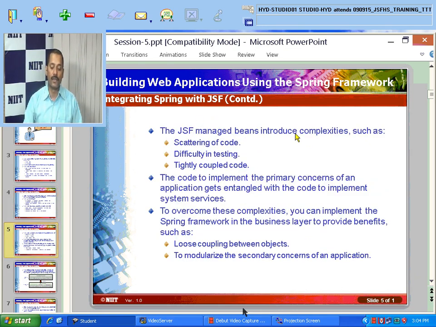So JSF managed bean complexities like scattering the code, difficulty in testing, and tightly coupled code are there. The code to implement the primary concerns of an application gets entangled with the code to implement the system services. To overcome this complexity, you can implement the Spring framework in the business layer to provide benefits like loose coupling and modularizing the secondary concerns of an application. Then we can use a Spring based application instead of writing the managed bean concept.